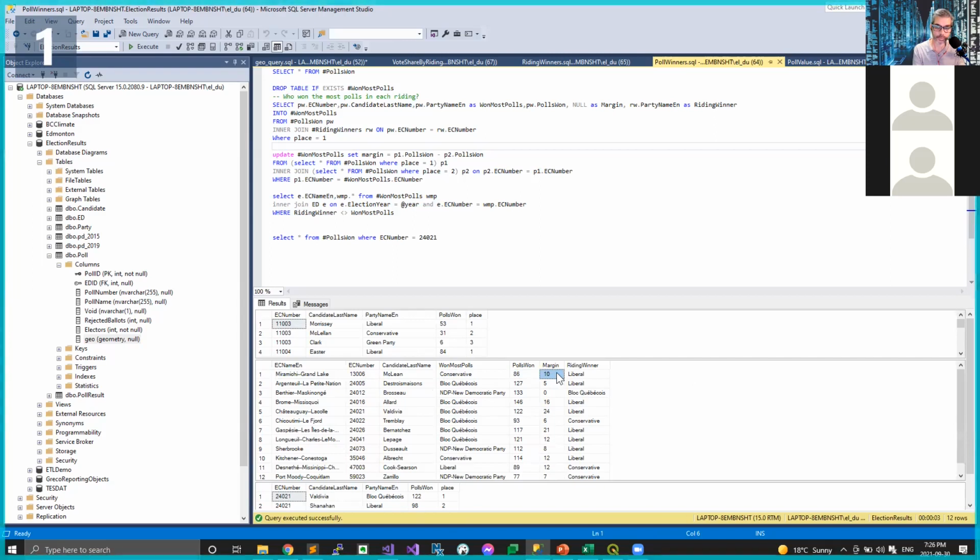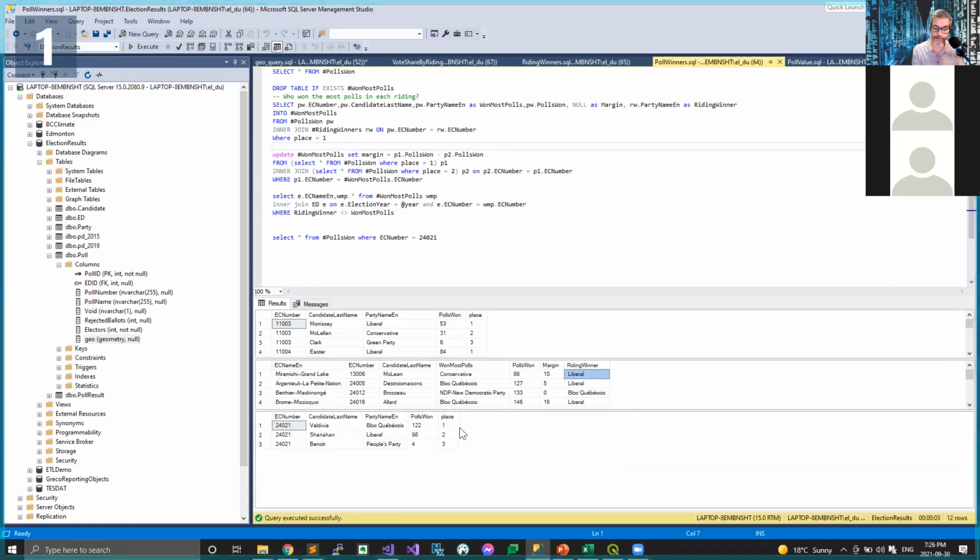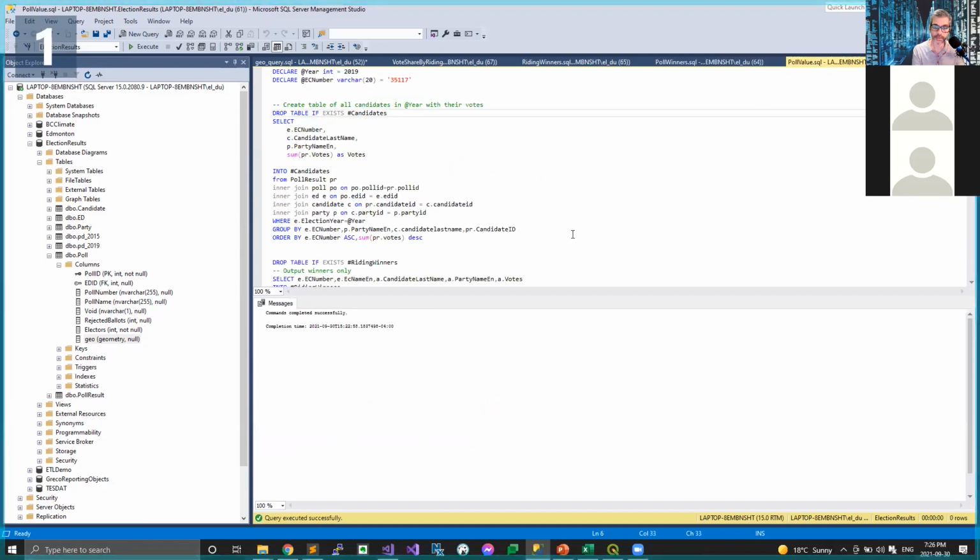And they won 10 more polls than their opponent, but guess what? They didn't win the riding. So some really interesting stuff to be gleaned there. Just another neat way of looking at this data. That's looking at a specific riding to break down who in this specific riding won the most polls. So anyway, that's another way that you can look at it.